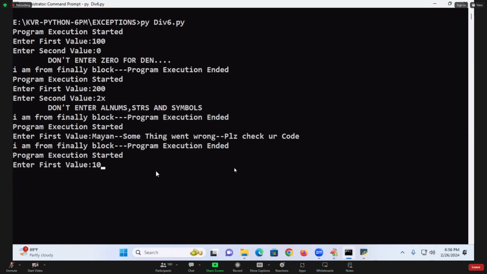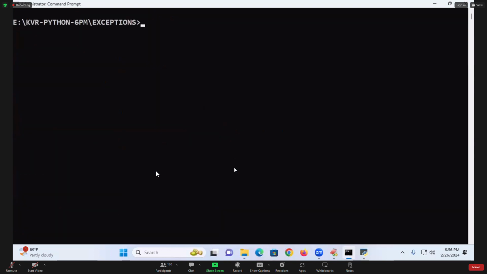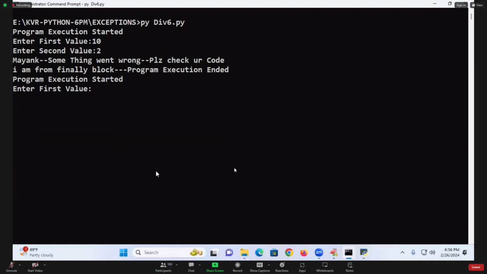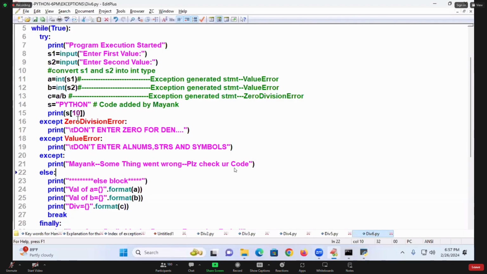Try to say 120. Coming out of that, run this code. Say 10 or 2. I entered correctly. Mayank entered like that, and immediately what is coming? Mayank, something went wrong, please check your code. Now Mayank got it. What went wrong? You will go there.